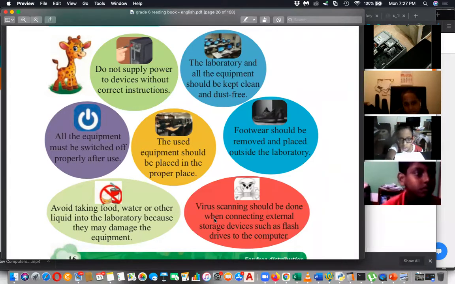What are they? Computer virus. What do computer viruses do? Have you seen computer viruses?